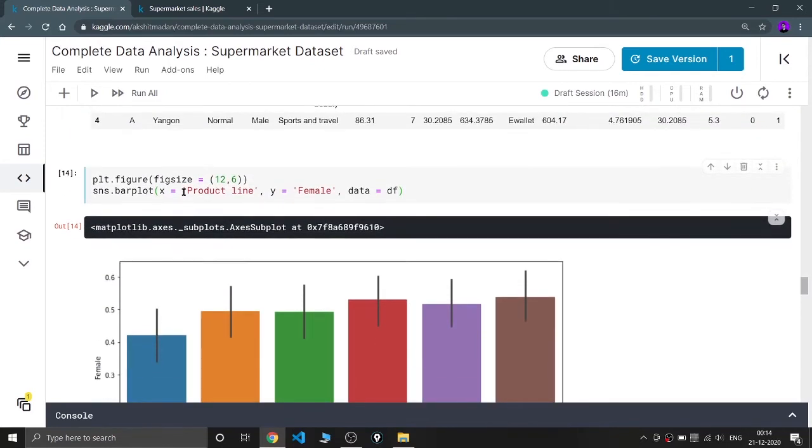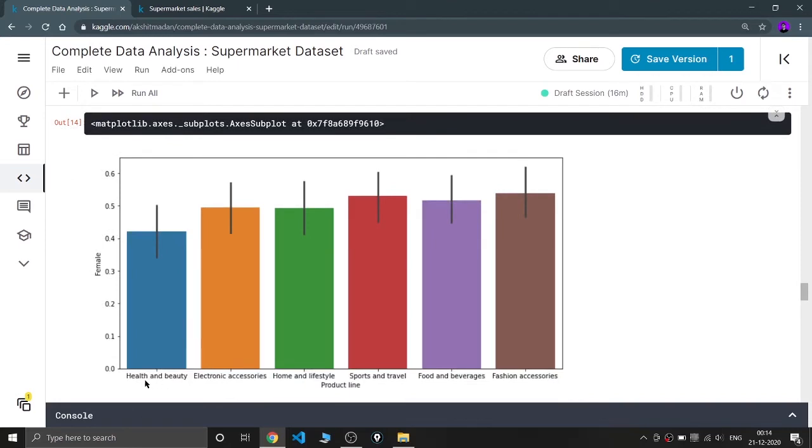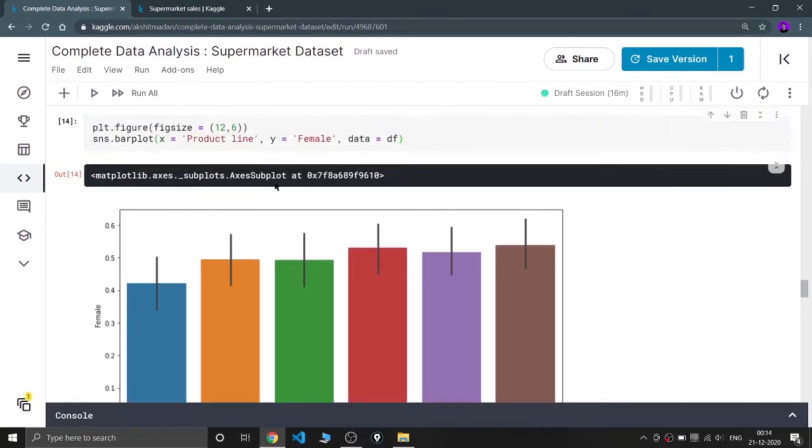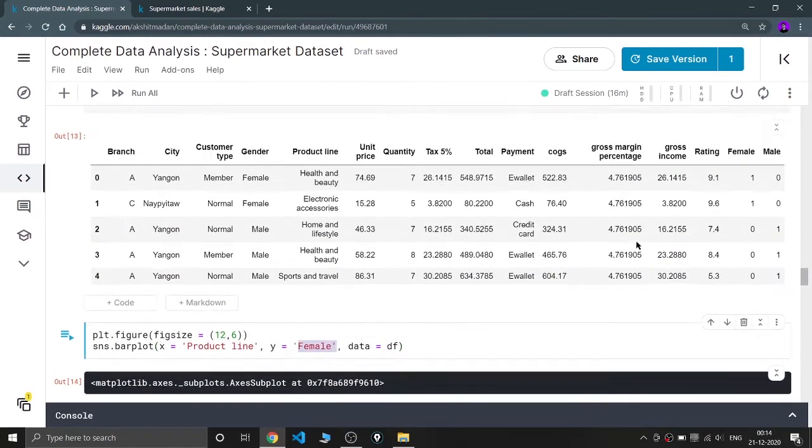What I have done is plotted X as product line. So this is my product line. All the types of products are there: health, beauty, electronic, and fashion accessories like this. So X is my product line, and Y is my female.